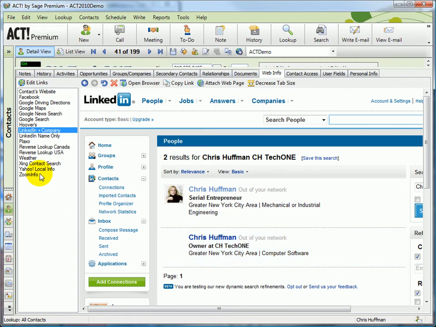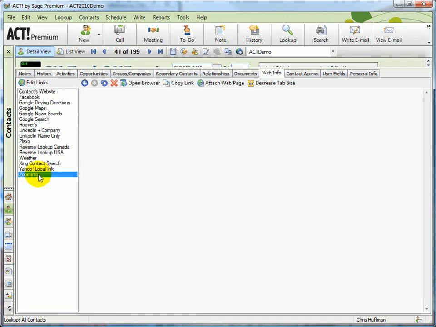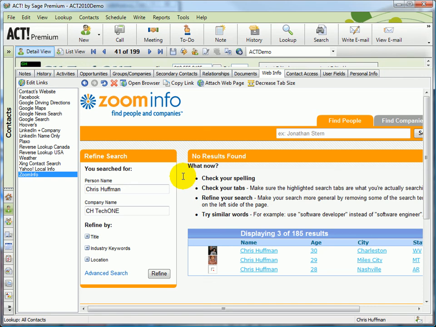And now we have ZoomInfo on the left side here. So I'm going to click on that. And now because Chris isn't a real person, not every website is going to show information for Chris Huffman at that company, CH Tech 1, that's listed here. So we got no results found. But you can see that based on the name, we got 185 results. That's why it's really useful to be able to match on both the name and the company. So when you look up one of your contacts, there's a pretty good chance that you're going to get a result here that's going to give you a little bit of information about them and or their company.